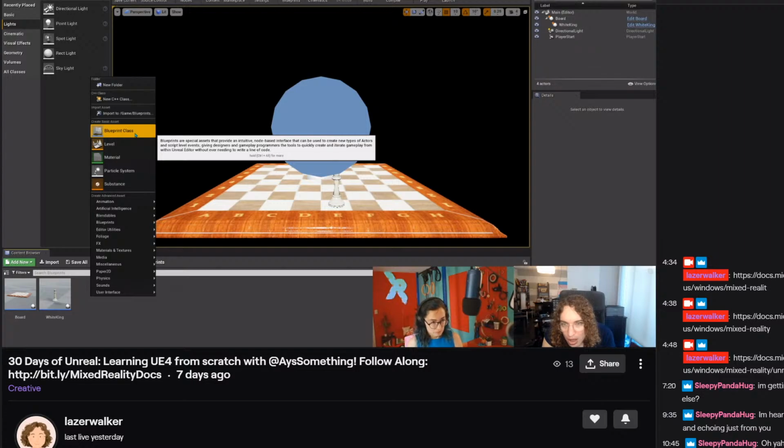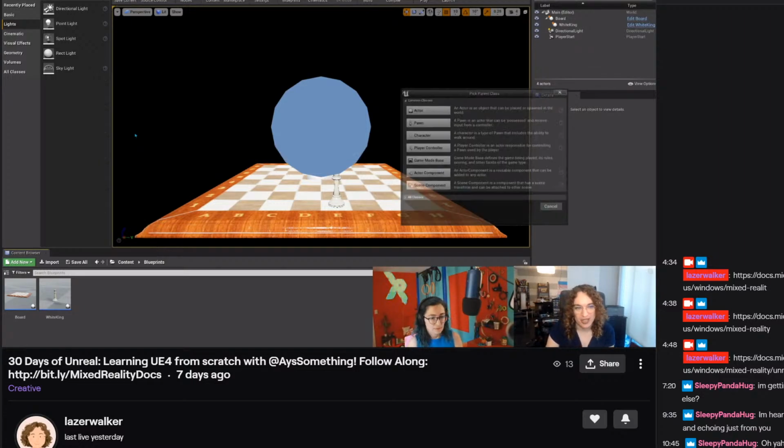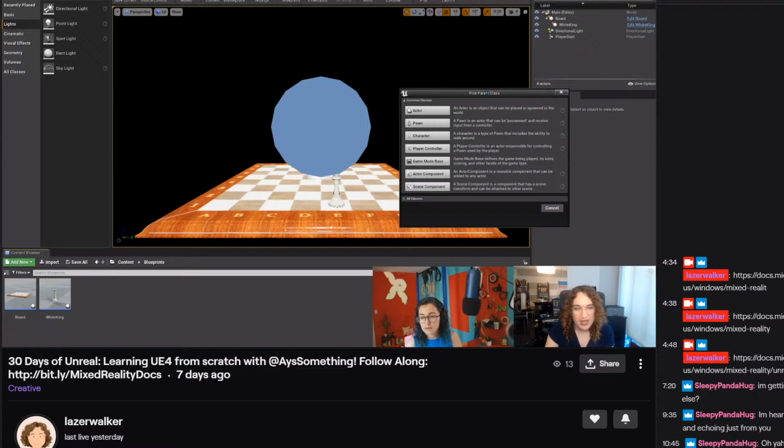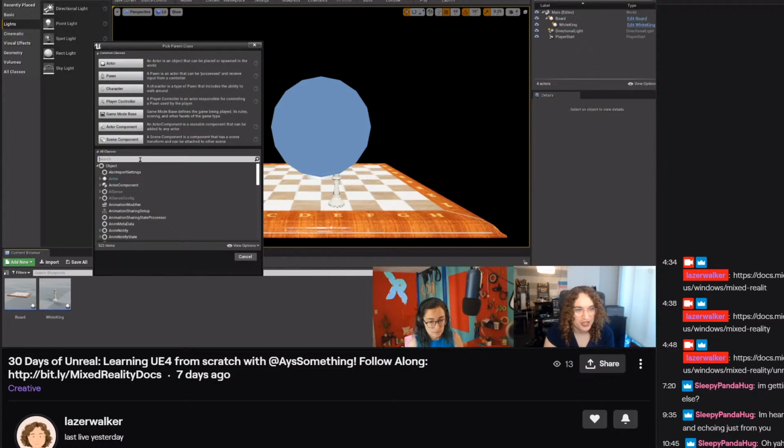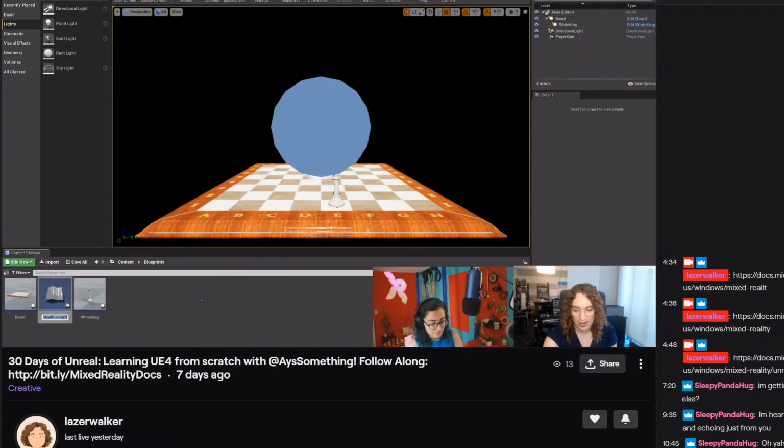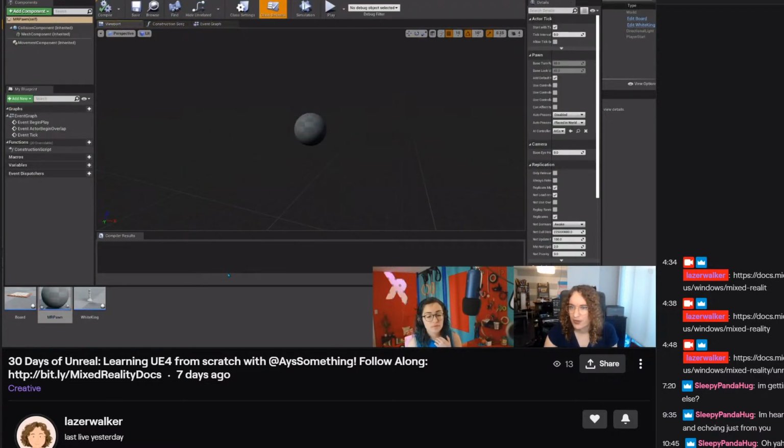Select blueprint class because we want a blueprint class rather than C++. And we want, under all classes, to search for a default pawn. I'm not sure how this is different from a pawn, but maybe it has some default behavior that's helpful for us. And what should we name it? They want us to call it MR pawn. Okay. Double click. Beautiful.